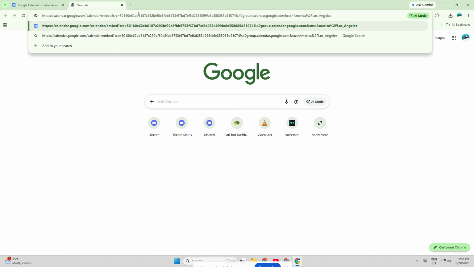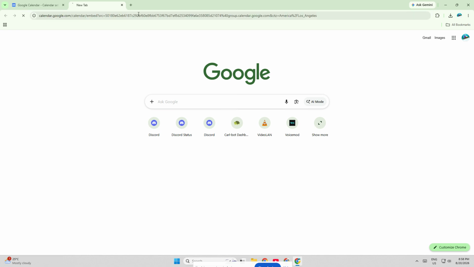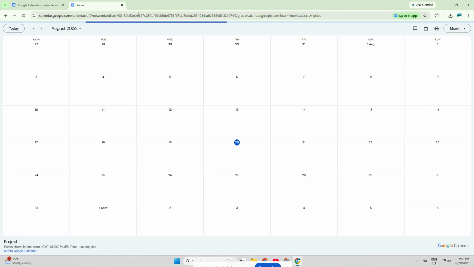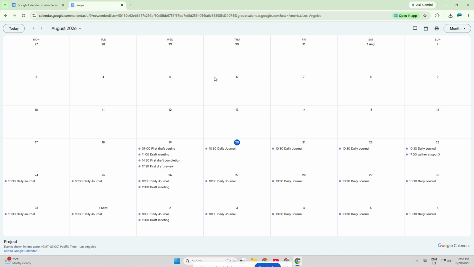Depending on your calendar sharing settings, they may be able to view the calendar or just see the link information you provided. If you want to make the calendar easier to use, you can also add a short message explaining what the link is for, like who it belongs to or what events it covers. And that's how you share a Google Calendar via text, in just a few simple steps.